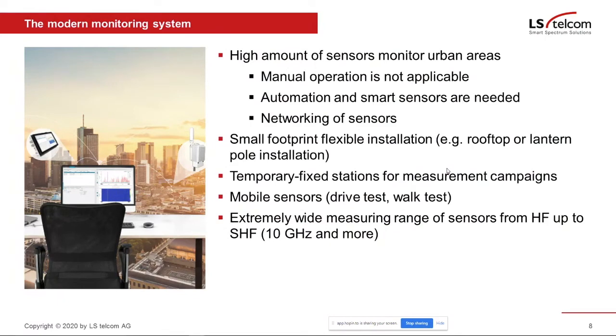Due to the number of stations, manual operation is no longer applicable. You need automation, you need networking of all the sensors, and the sensors need to be smart. There should be only a small footprint for the sensors because you cannot install such heavy stations in a city. So you need to install them easily, for example on rooftops or lantern poles.